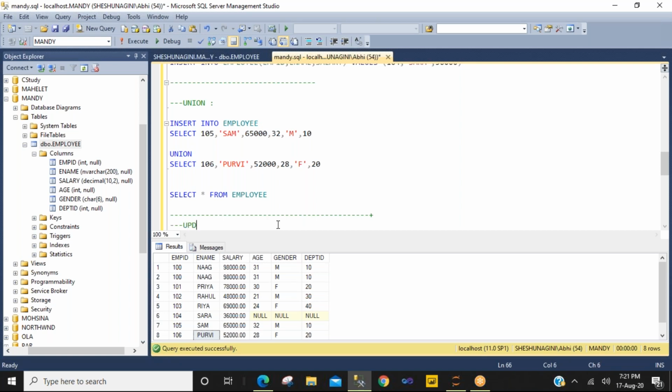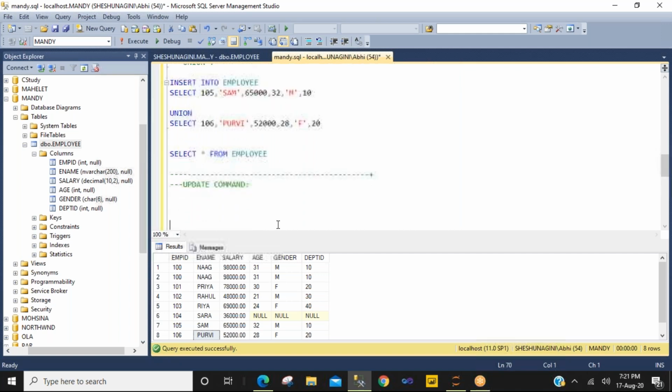So next is the update command. Update command means whenever you want to change the column values, we use the update command. For example, here if you see the 6th record, age, gender, department ID, the values are nulls. I want to give proper valid data for these 3 columns. Let us see how to do that using the update command.